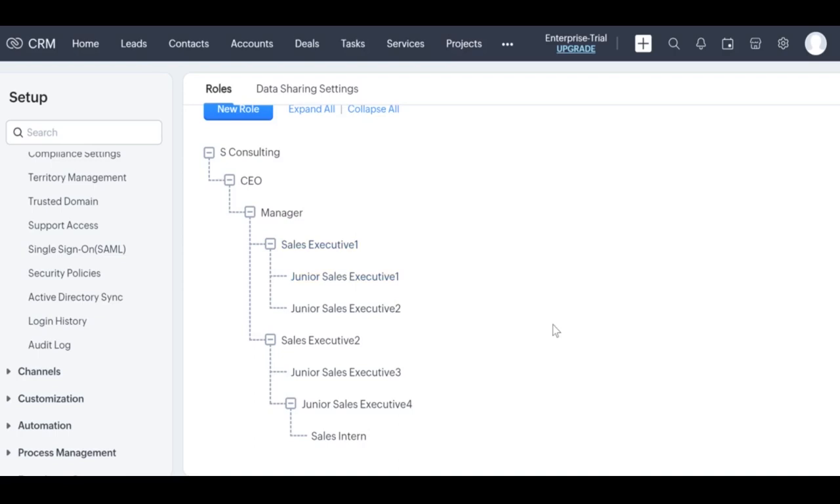Now, I know there might be confusions. You can ping me or put it in the chat, and I will get back to you. But the simple thing is that for record visibility, the top role is able to see any records entered by any of his employees, in any role. The CEO will be able to see the records of his managers, sales executives, and all.